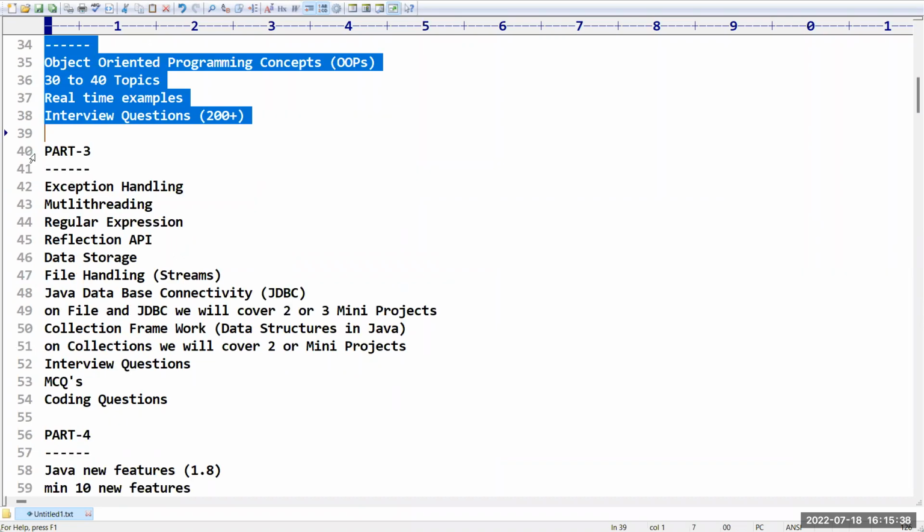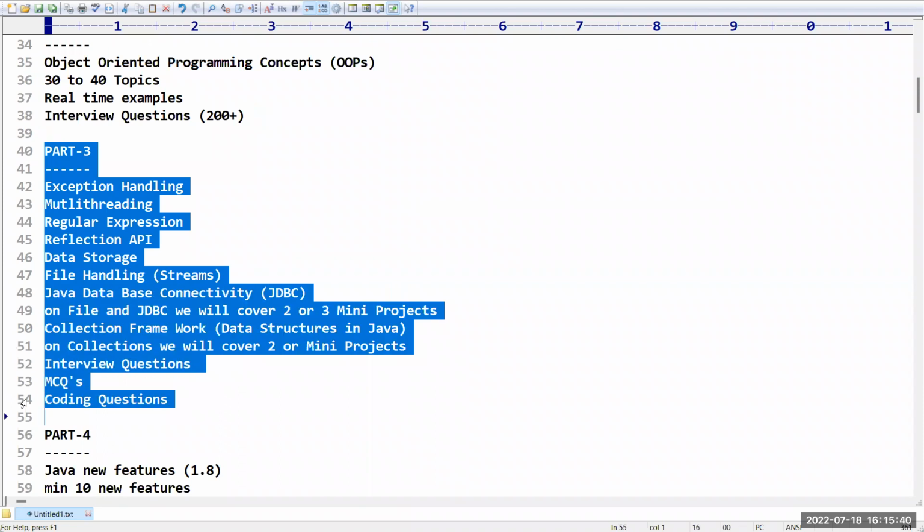In part 3, every programming language provides some extra benefits, and those things we are going to cover here, like exception handling, multi-threading, regular expressions, reflection API, data storage, file handling, and we will see one or two mini projects also. Everything will be covered, sir.